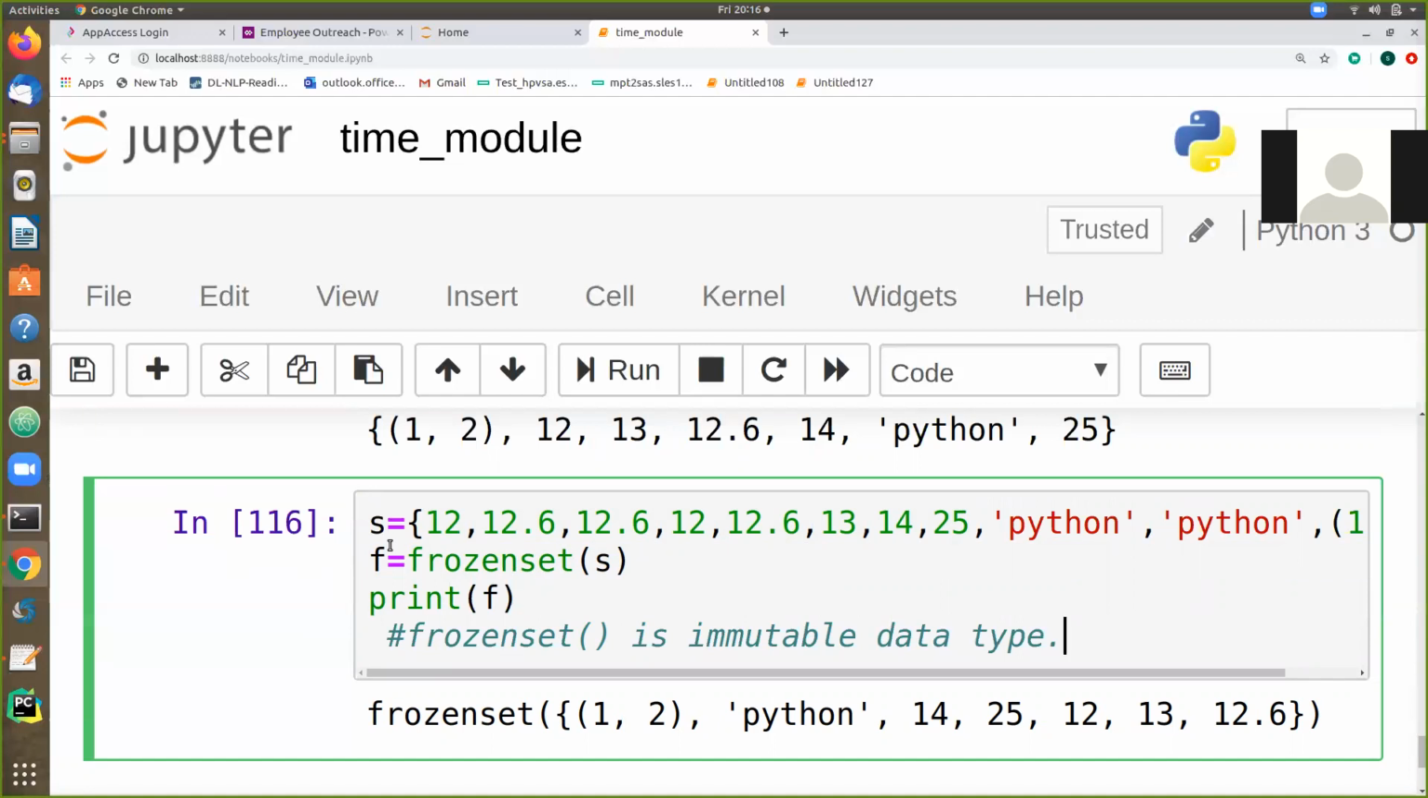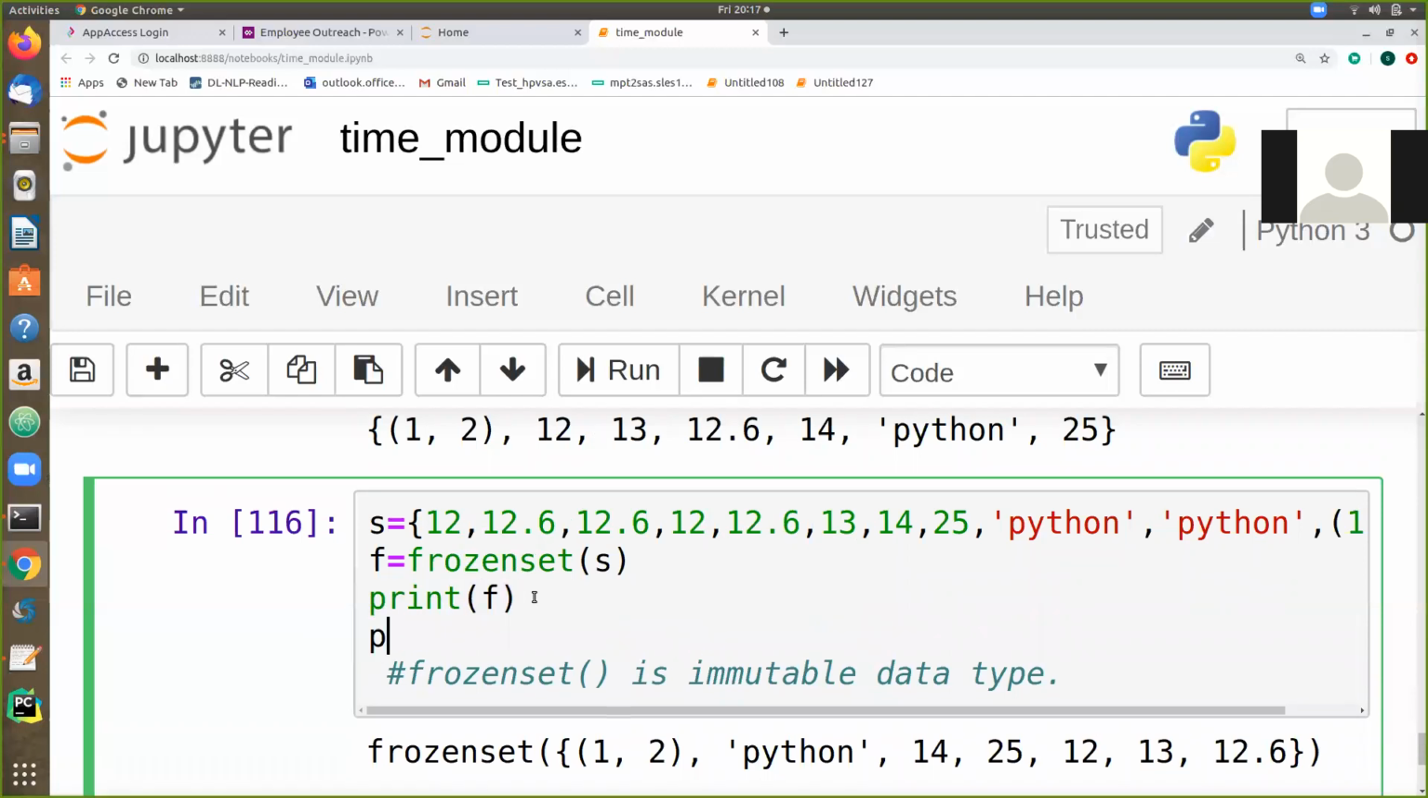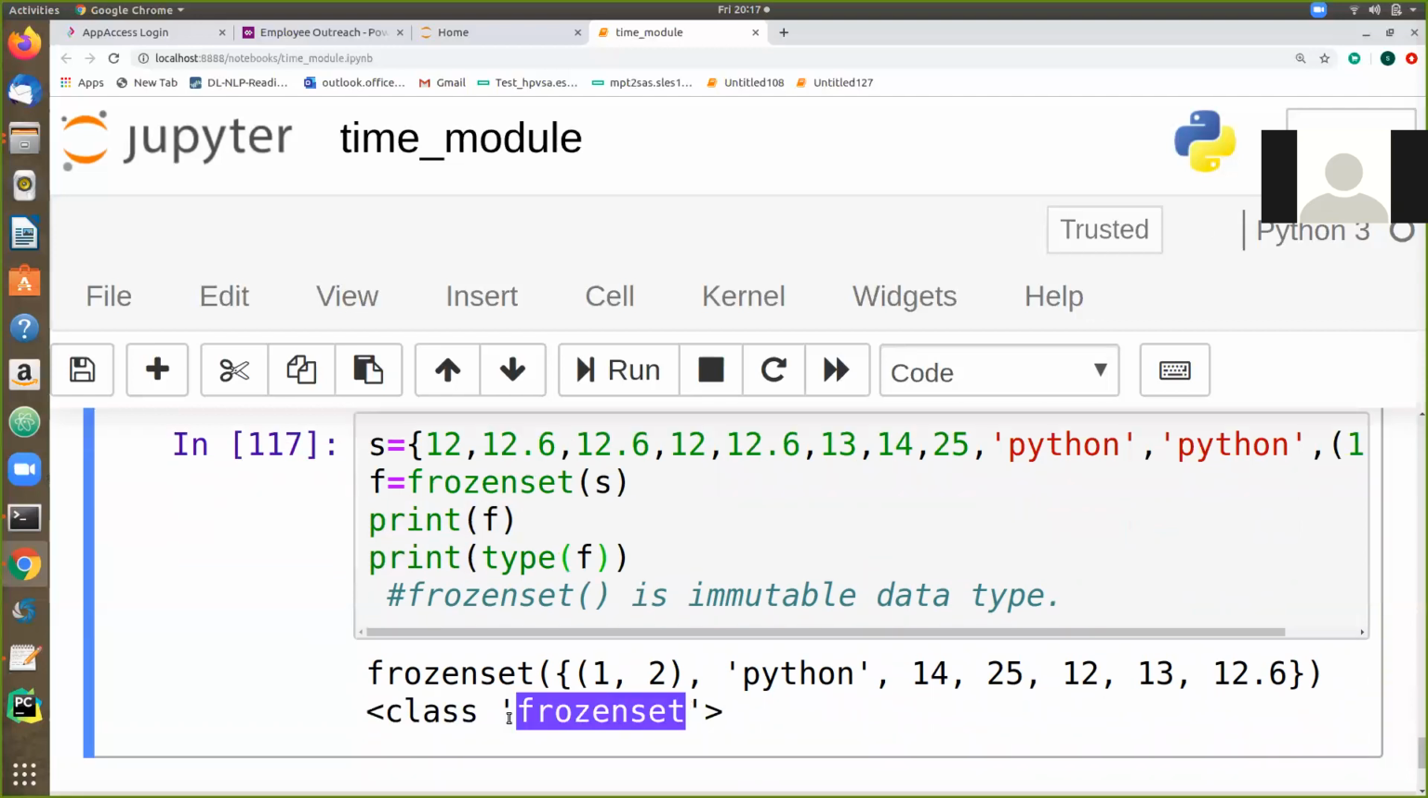Okay, to change a set to a frozen set, we need to define a function called frozenset, and within that function you take this set and just define it here. Automatically this f became a frozen set. You can even get to know the type of f: type of f. You can see it is a frozenset. Frozenset is one particular data type here.